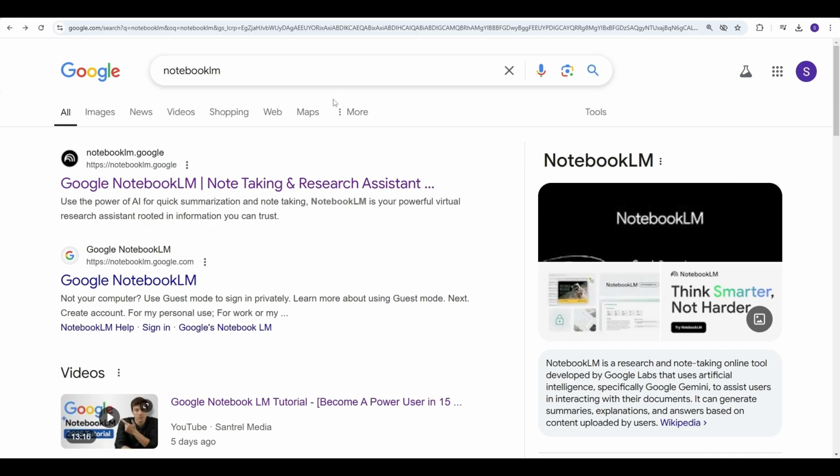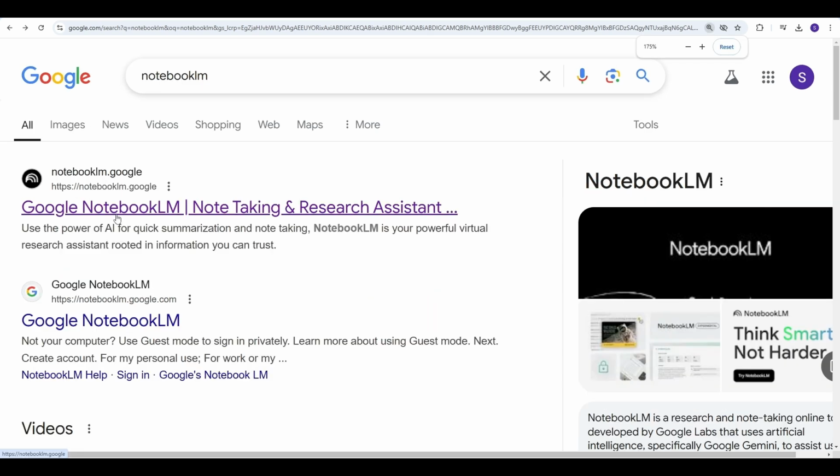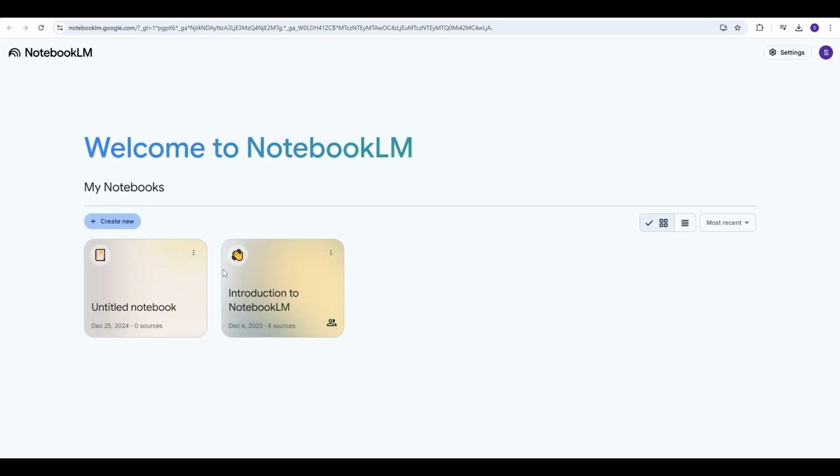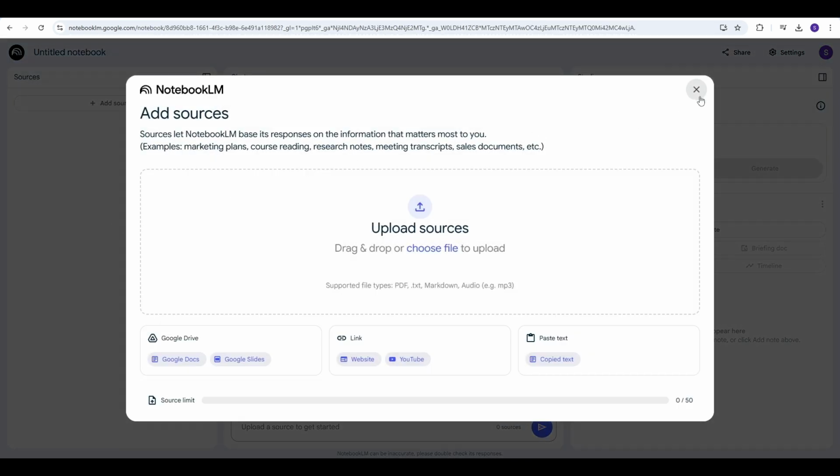So first thing, as usual, just search Google NotebookLM and you'll get the first link, Google NotebookLM, and they claim this as a note taking as well as research assistant. Just click that and make sure that you are signing in with your Google account and click on try NotebookLM. And this is the introduction. You can just click on create new. So let me just close it.